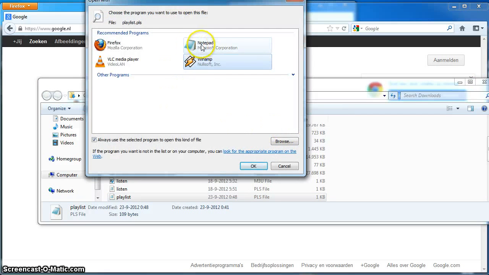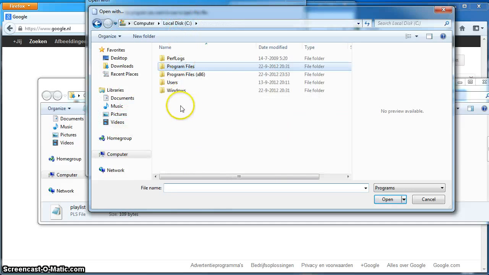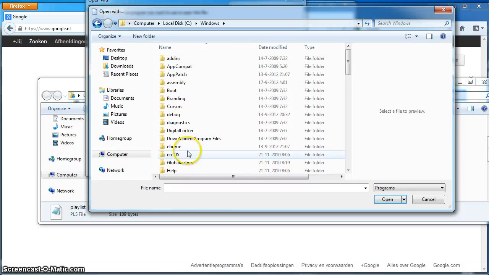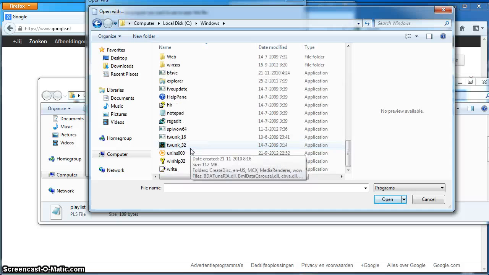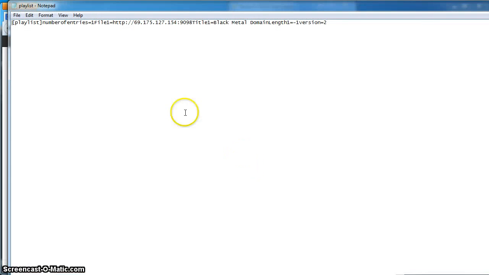You might need to browse to Notepad. If you do, I'm going to browse to it now just to show you where it is. I'm sure you probably do know this already. It's in the C drive, in Windows, and then in the Windows folder you have Notepad. So we're going to open it up. Now, there you go, we have the playlist file. Now we want to alter this to our own information.